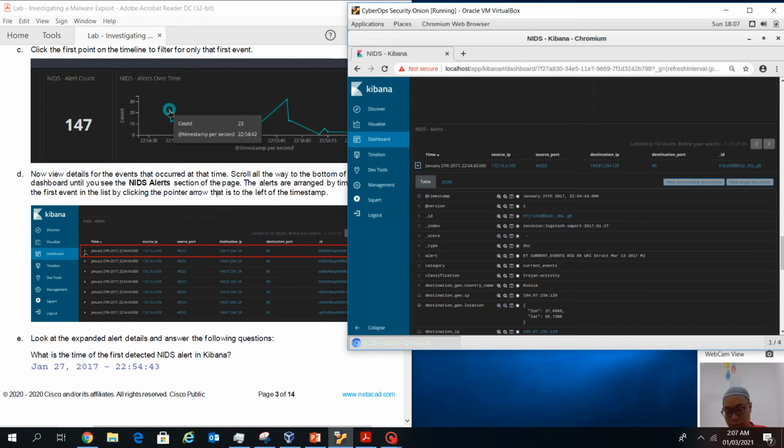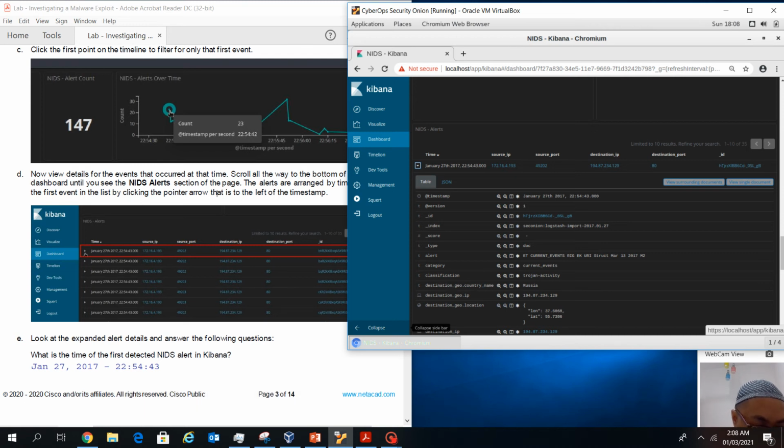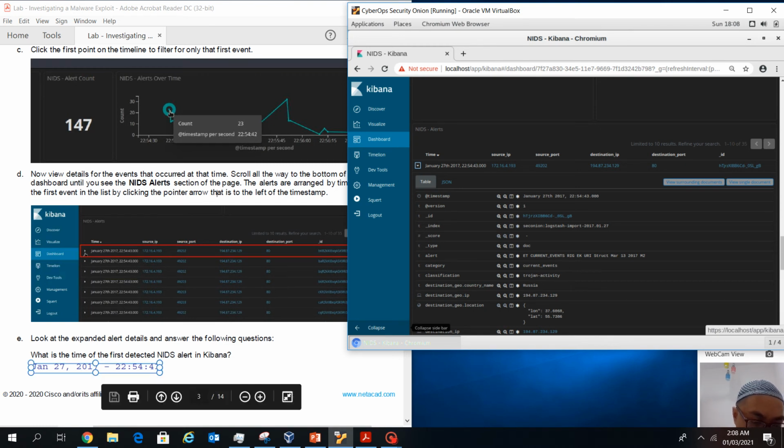So now you need to answer the questions from this. I already have my own answer here. For example, look at the expanded alert detail and answer the following question. What is the time of the first detected NIDS alert in Kibana? You see here, the first one, right? This is the date time, January 27, 2017 at 22:54:43. So 10 p.m., right?